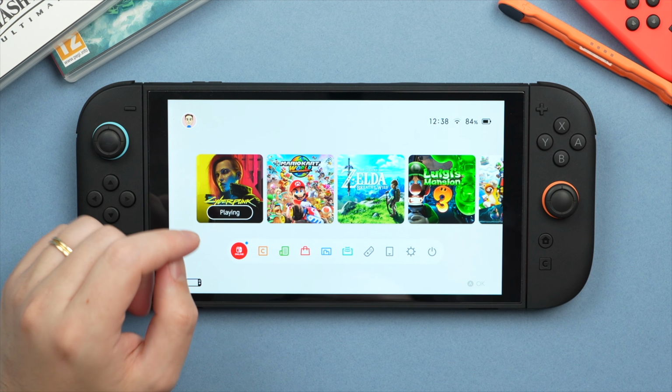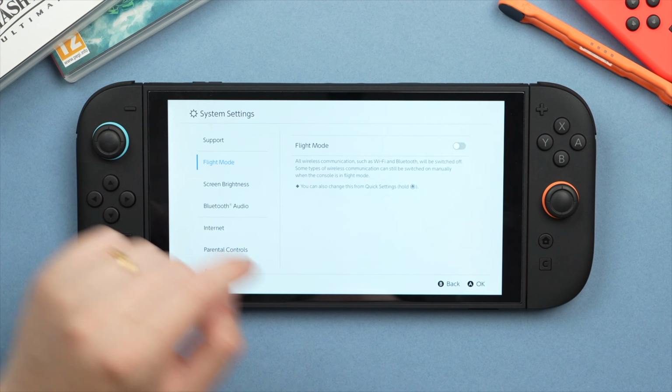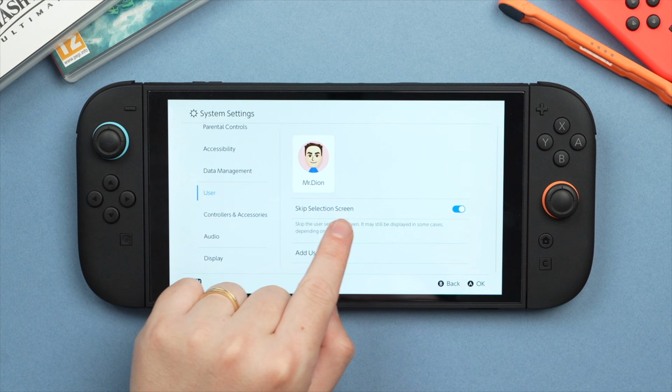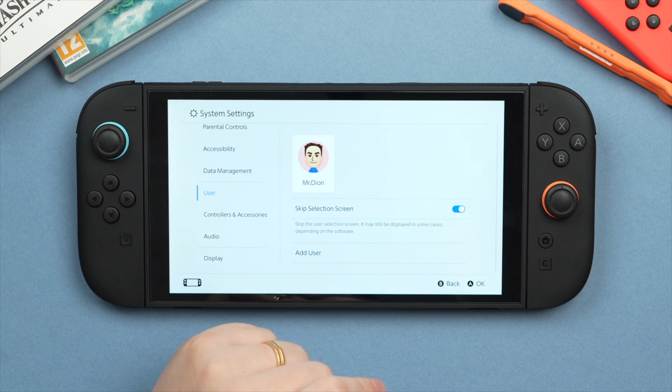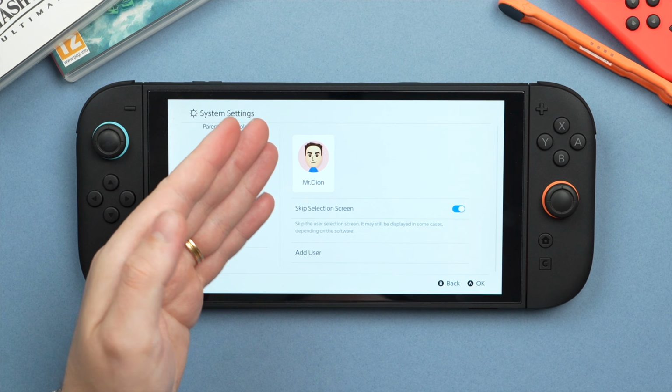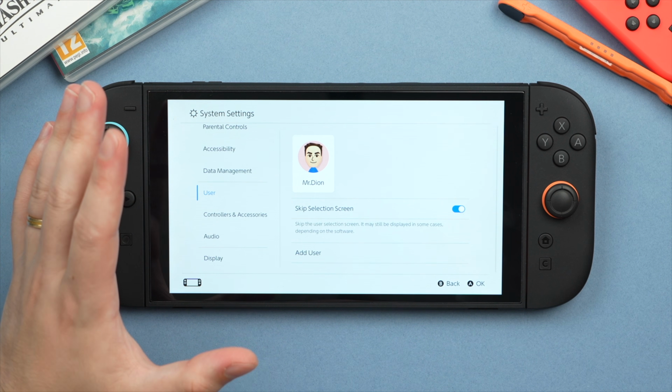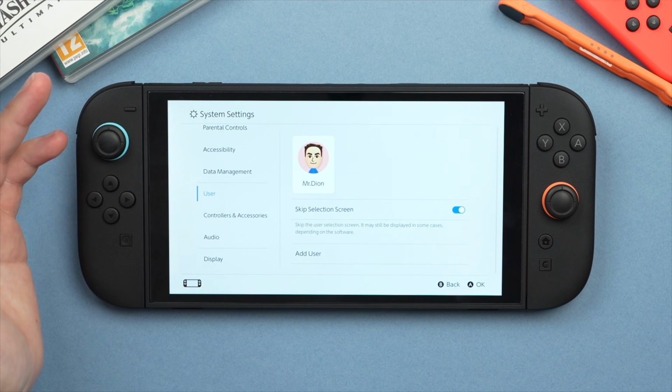So to do this, we are going to go into your settings here, system settings, and then scroll down to where we find user. And then in here, we have skip selection screen, and you want to make sure that that is turned on. This is especially great if you have just one profile like I have here on this Switch, meaning skipping that selection screen is going to allow you to load up your games even faster.